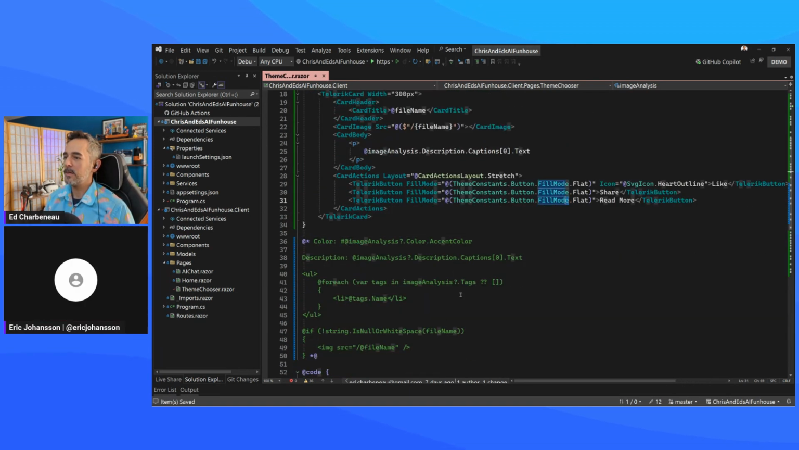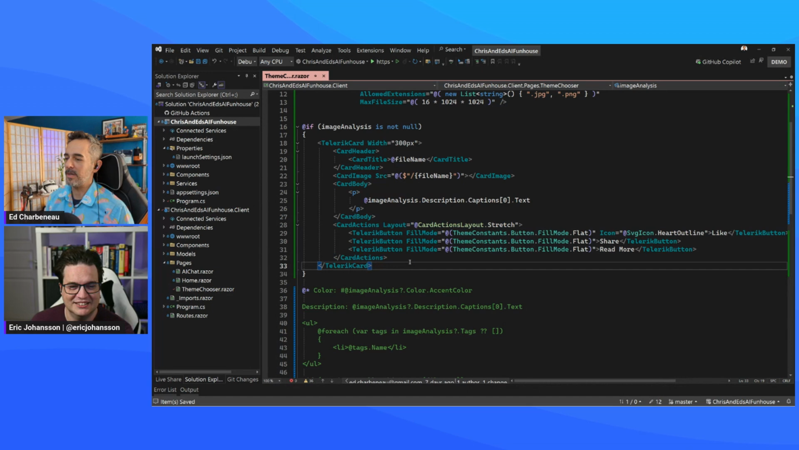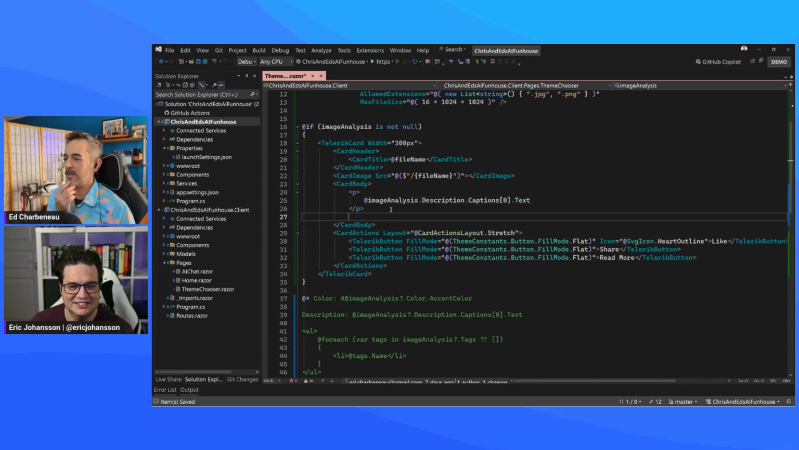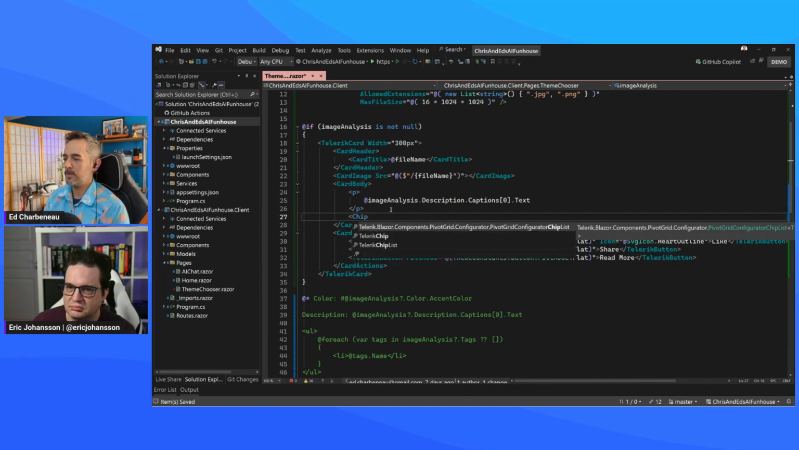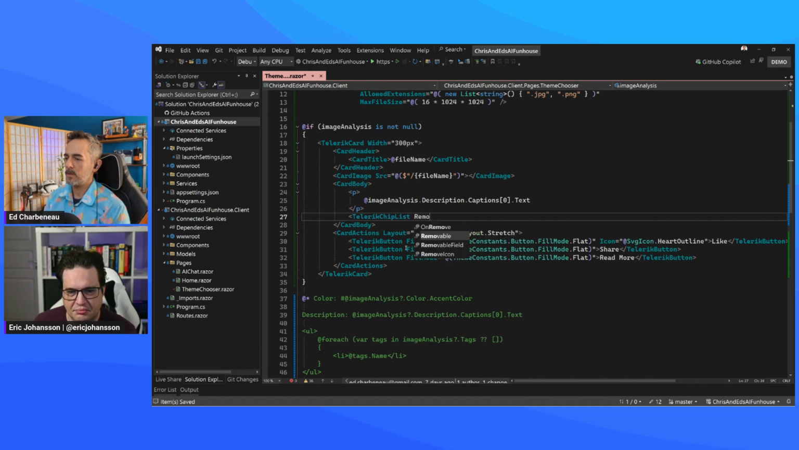I digress. So we've got card actions. We're going to fill some stuff in here, but not yet. We've got the text. We want to put some tags in here too, right? What was that thing we saw? The chip list. Make sure removable is disabled.